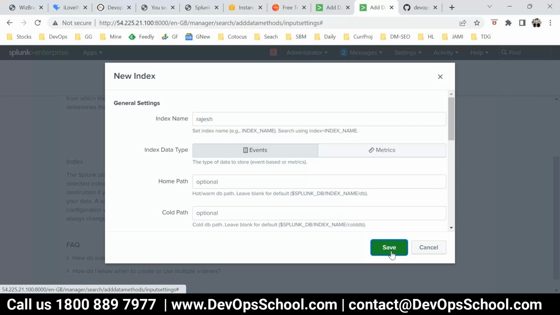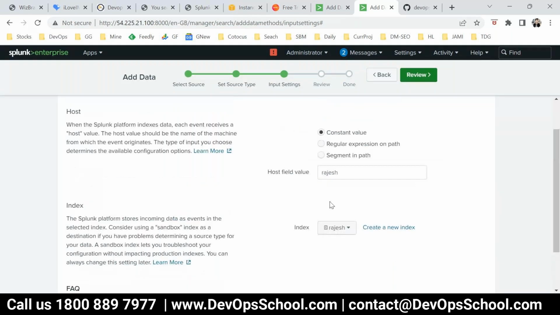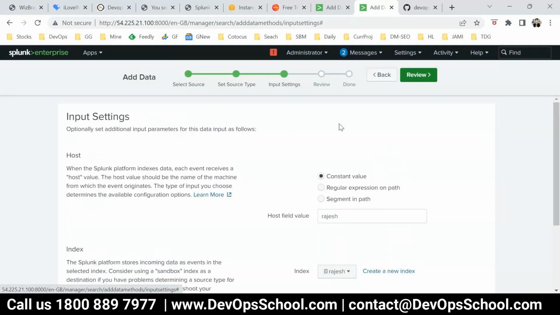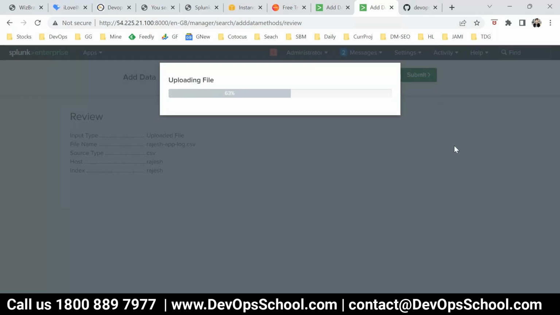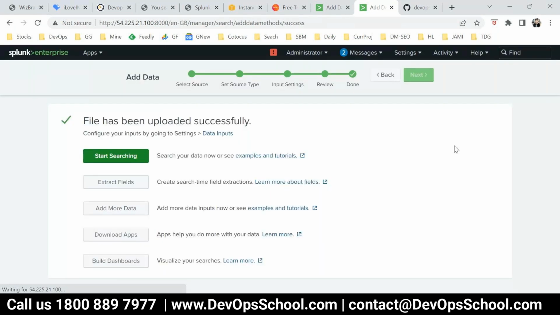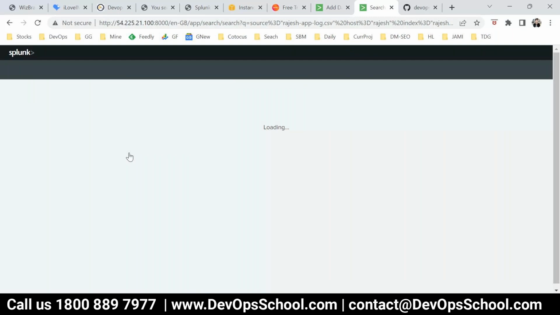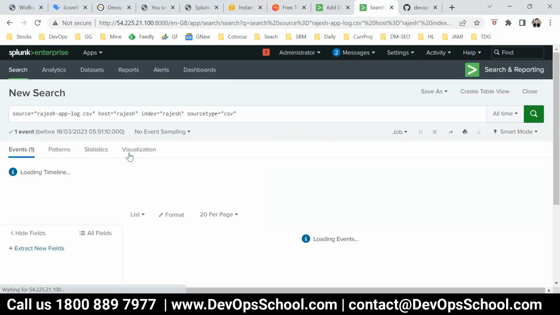Okay, so this will be stored in the new database called Rajesh. You want to review this and then submit. That's all. So this is one of the ways to upload it, but typically we don't upload like that. And then you start searching. So now what you want to search in that log, it's up to you.